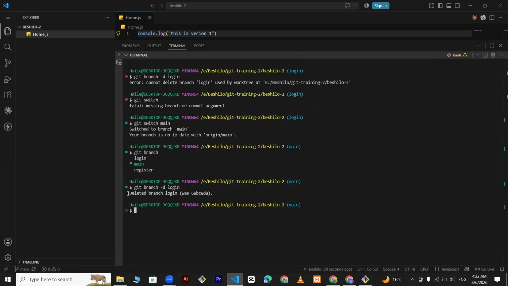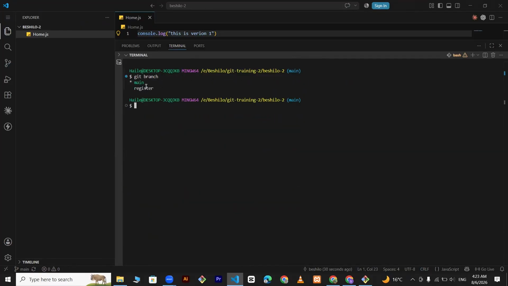Have you seen? Right now it deletes the branch. We can delete any branch when we are in main. Otherwise, when we are in an active branch, we can't delete it. So right now, the login branch is already deleted. It is not here in the list. So let's clear it. Right now, I am in main, and also let's check it.